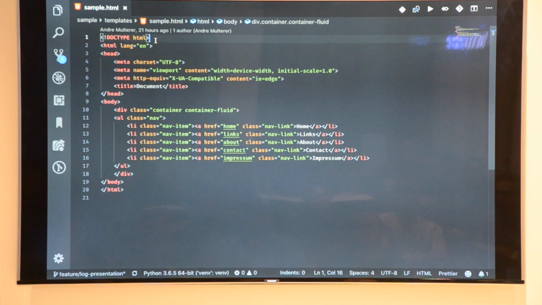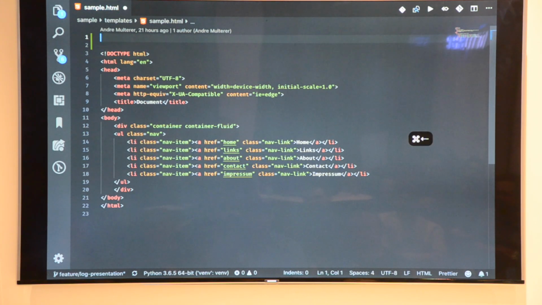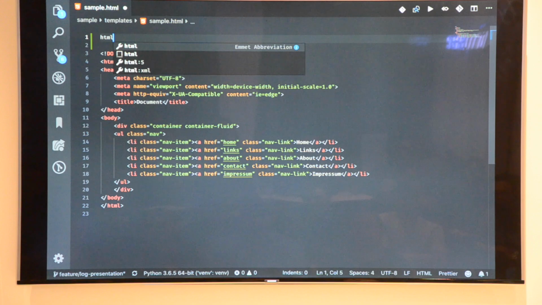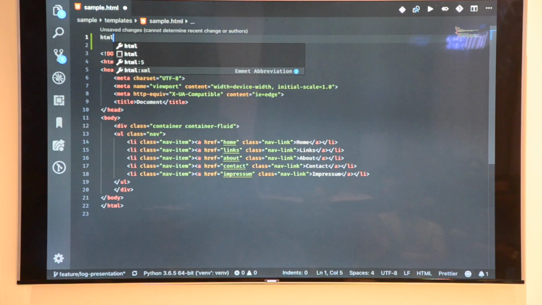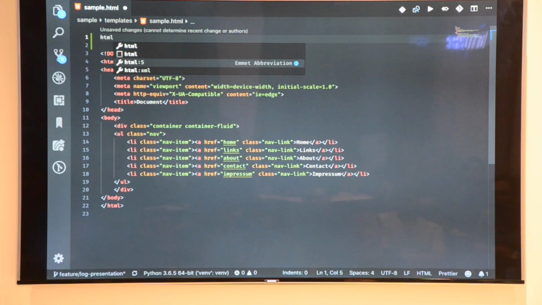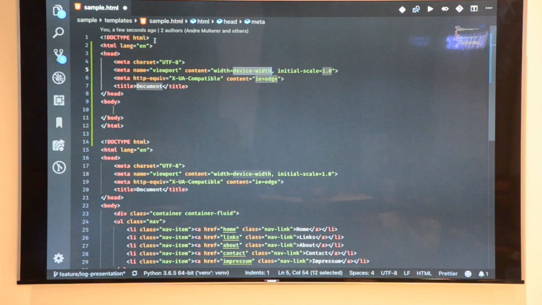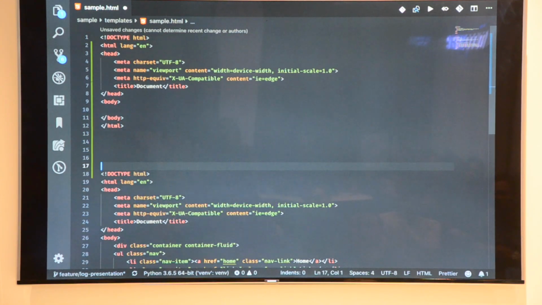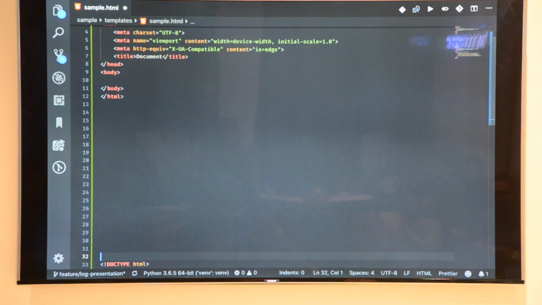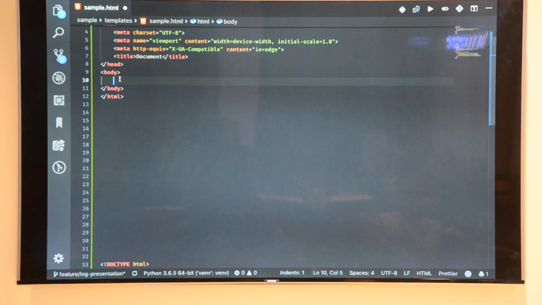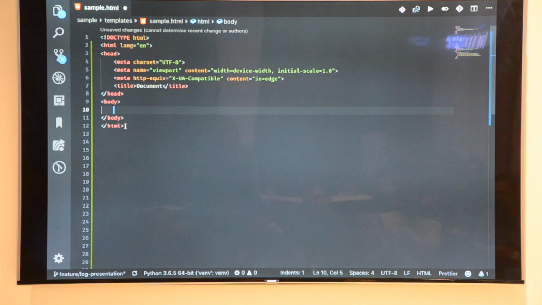So I want to do the whole HTML structure. Then I want to add here a body with the div element and then a UL, so an unordered list. So, and with Emmet, you just start with HTML, and you get here the available Emmet abbreviations. So here HTML colon 5, then you just have to use the tab, and it creates for you the doctype. So I will just put it down so that you don't get distracted. Yeah, this was what was created.